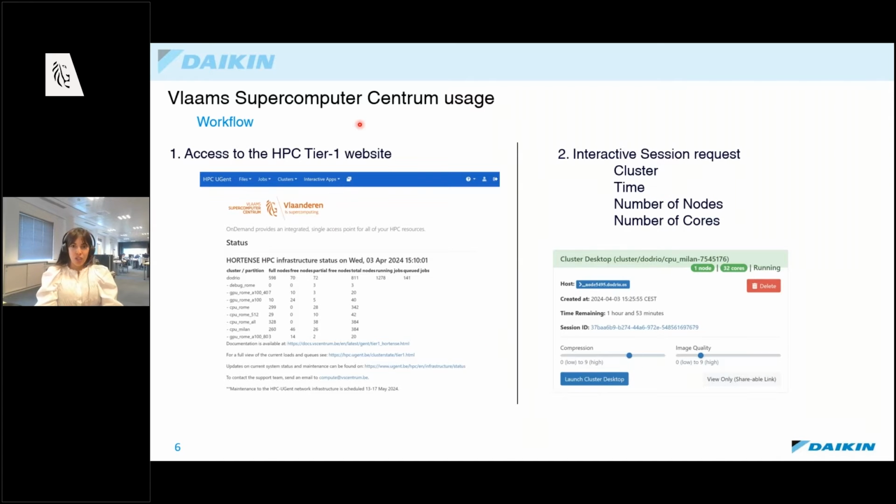Now, maybe let's take a deeper look at the steps we typically follow to conduct our CFD simulations. First, we access the HPC Tier 1 website to check the available resources, and depending on the complexity of the case we're analyzing, we then submit an interactive session request. This request specifies the cluster we plan to use, along with details like time, number of nodes, and cores. The session request operates on a queue system, meaning that our session begins based on resource availability. We can also reserve resources in advance to avoid long waiting times.